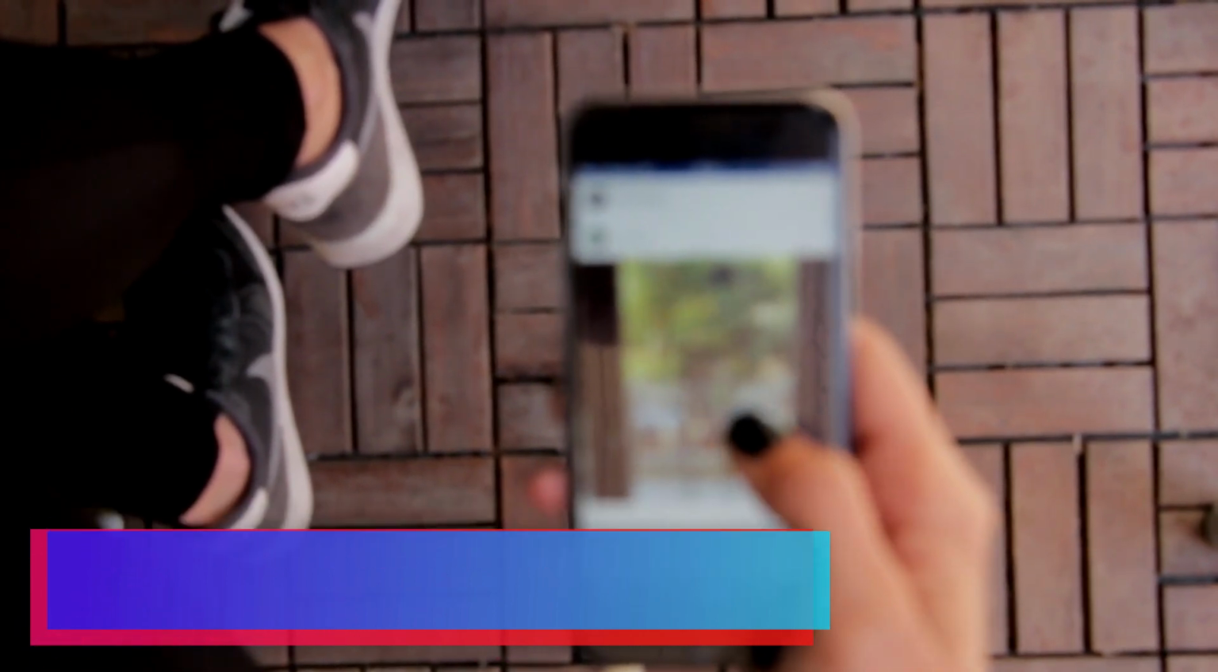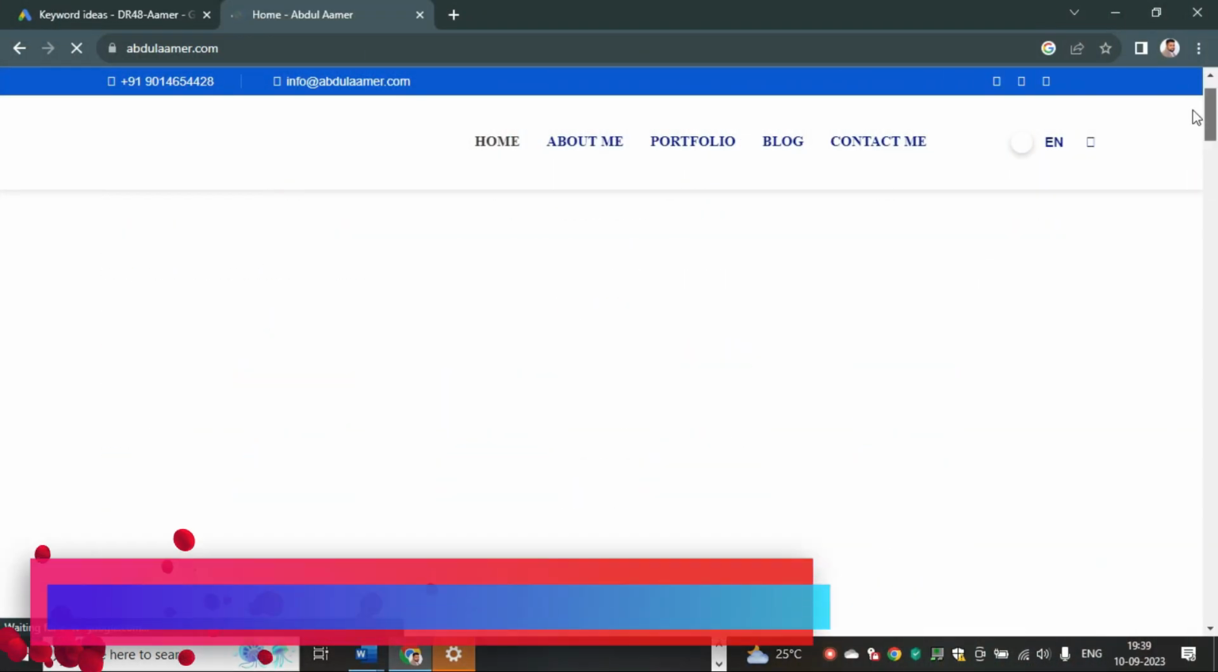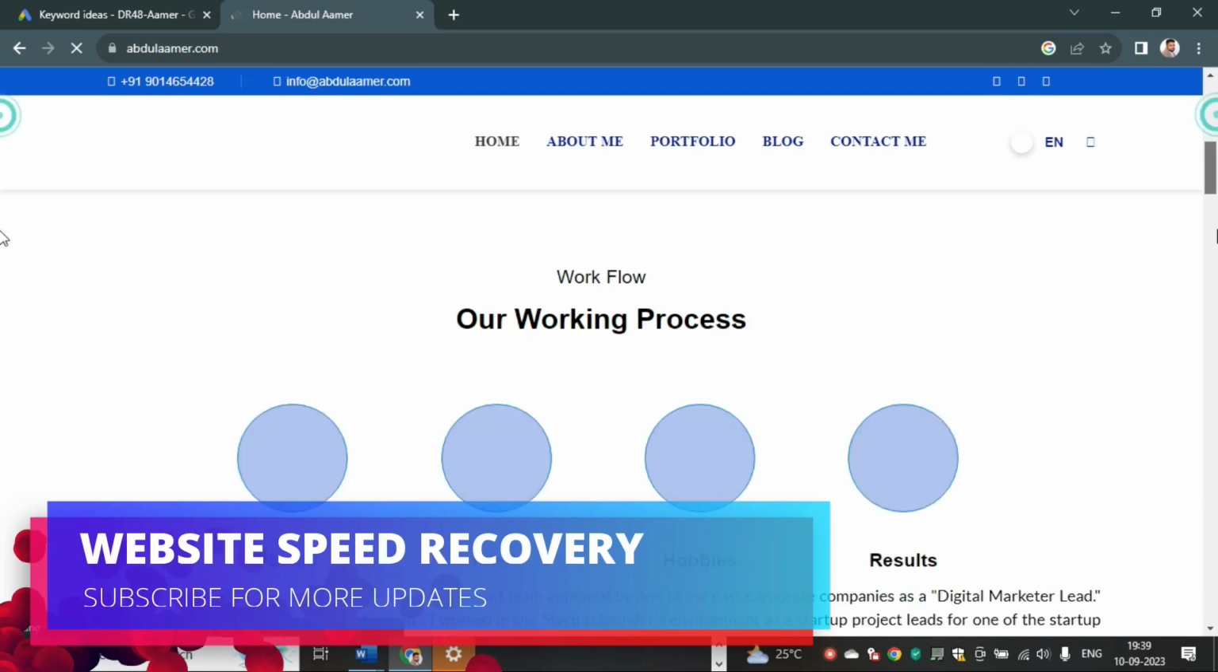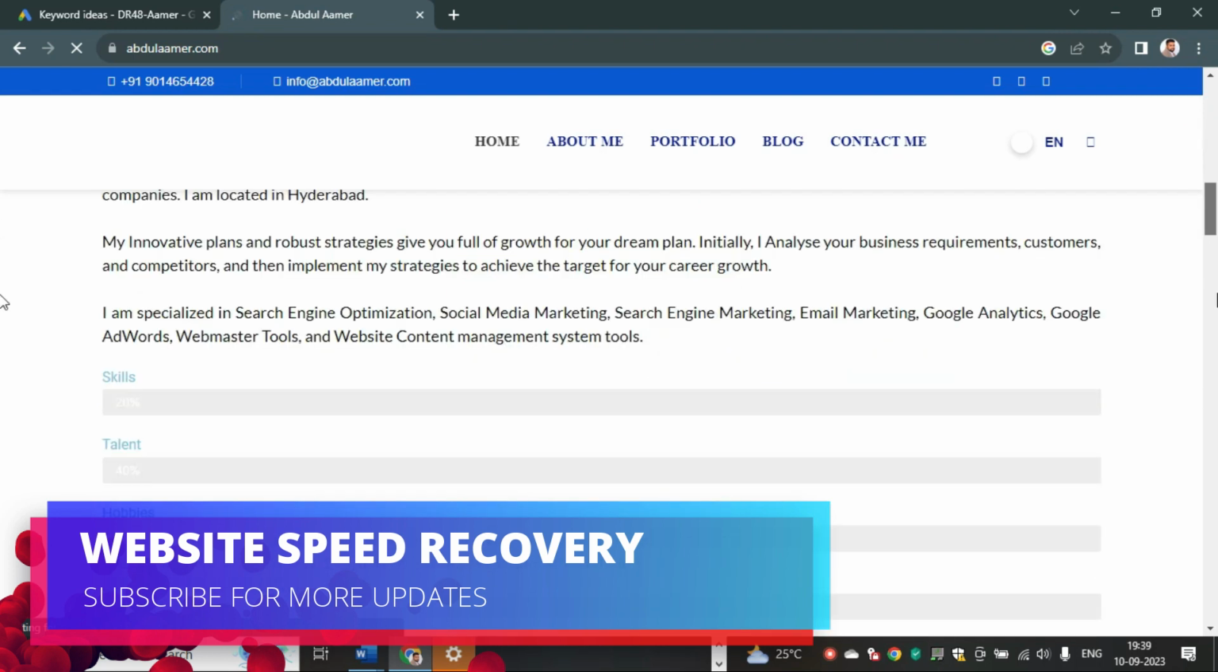Lastly, we'll share valuable tips and tricks to speed up your website's loading time. Page speed is a critical factor in both user experience and SEO. Discover powerful tools and strategies to optimize your website's performance, ensuring a seamless browsing experience.